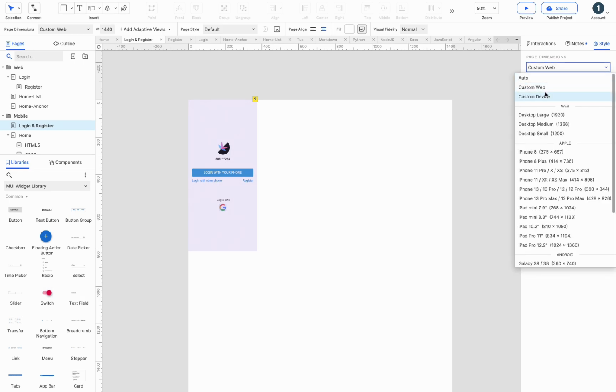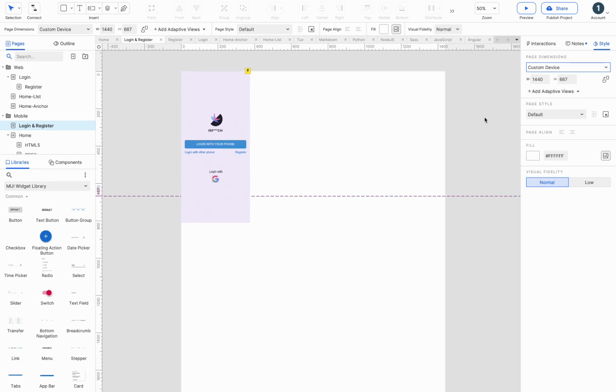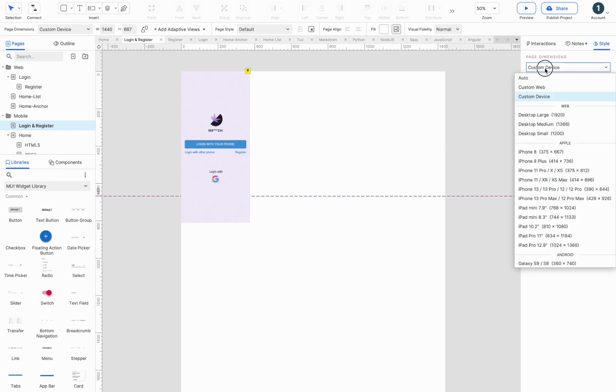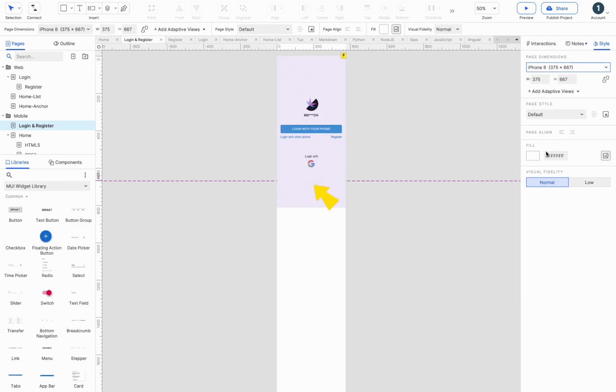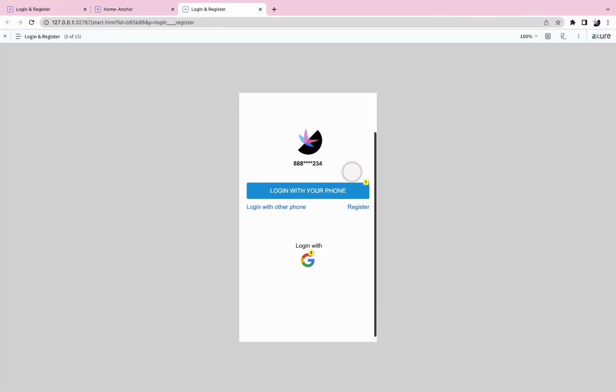If you choose a custom device, the page size will have a range of width and height. You can see a red line on the screen, which is the bottom boundary of the page. If the content exceeds the red line, a scroll bar will appear in the generated prototype. We choose an iPhone 8 device and see that the content exceeds the bottom boundary. Then generate the prototype, and you can see that the prototype can scroll vertically.